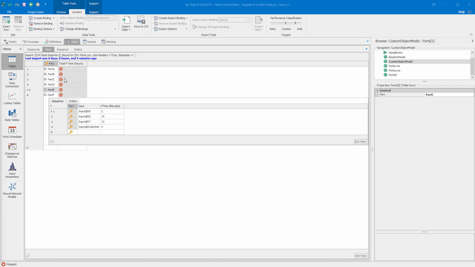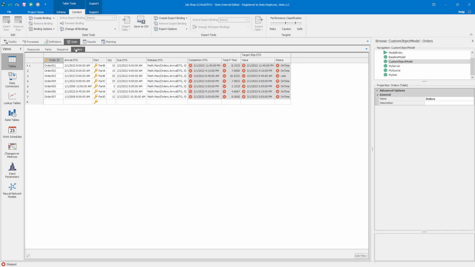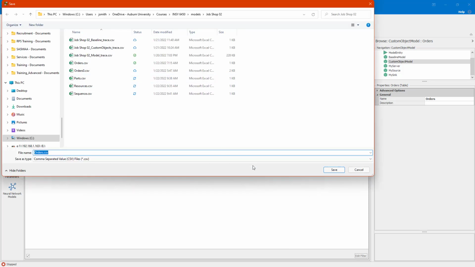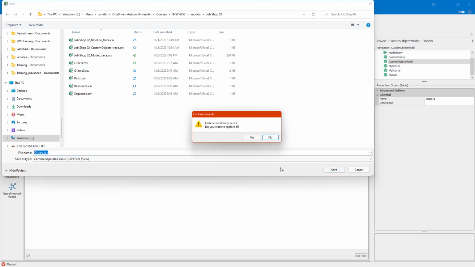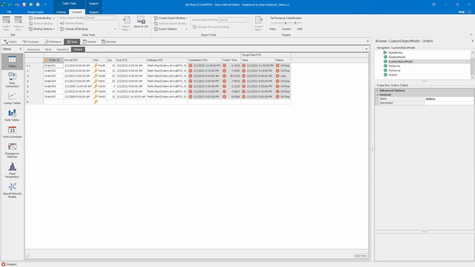And finally, we will export the order table. So we're going to do the same process. Go orders, save to CSV. We will save that. Overwrite the old one I have. Let me open up the new one.